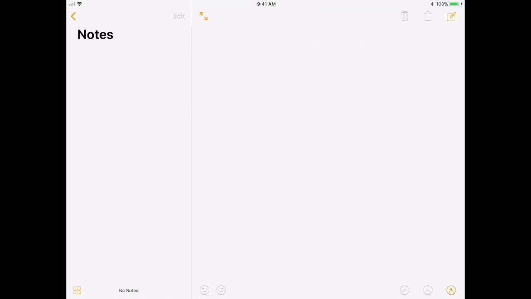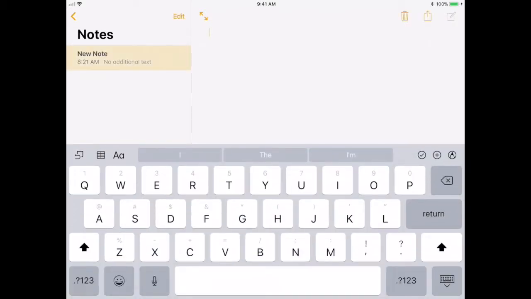And this is the basic note screen. Currently, I do not have a note created, so I'm going to create a note. And once I create the note, you'll see the on-screen keyboard is going to pop up. Now, there are a few new features on the on-screen keyboard for Notes. The first one that I want to point out is what they call the quick type keys.